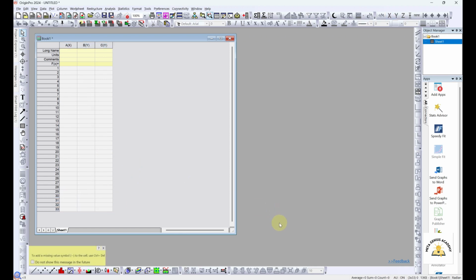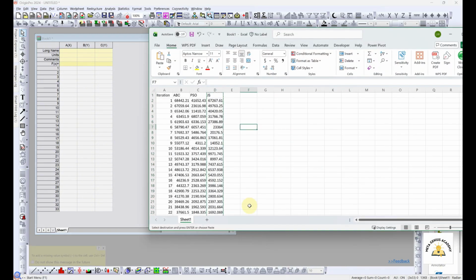Now let's work with some sample data. In this example, I am using data that compares different optimization algorithms based on the number of iterations. The x-axis represents the iteration number, while the y-axis represents the performance value of each algorithm.